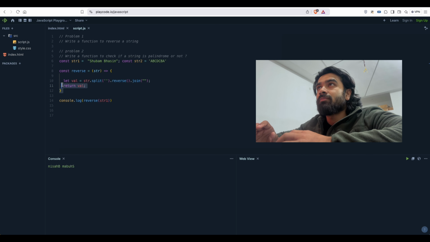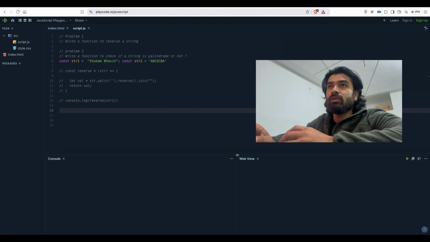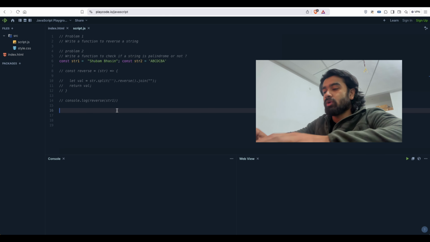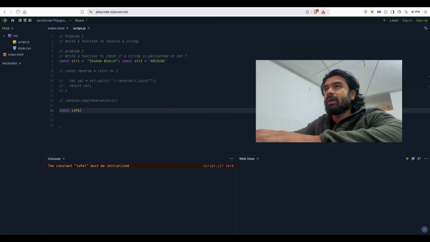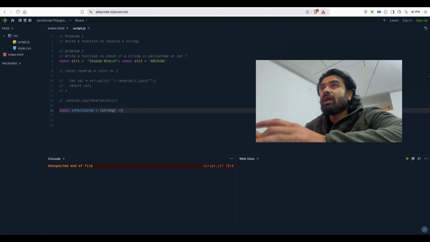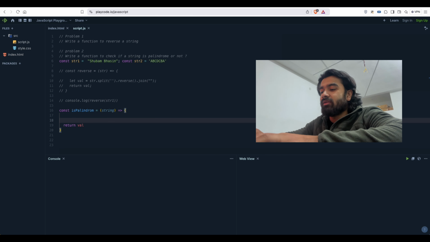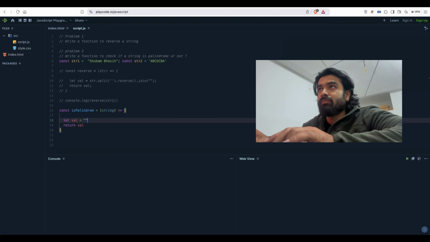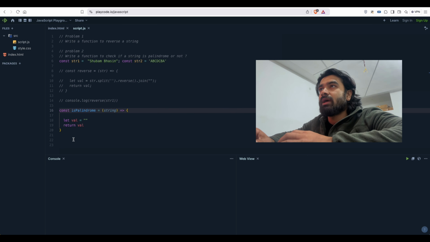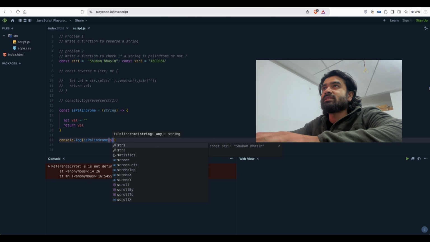Now I'll comment this out, and let's write the second function, which is going to check whether the string is a palindrome or not. I'll write a function palindrome, which is again going to accept a string and return a val. And what is val? I'll write let val is equal to an empty string. I'll again console.log palindrome, and I'll write str2 this time.